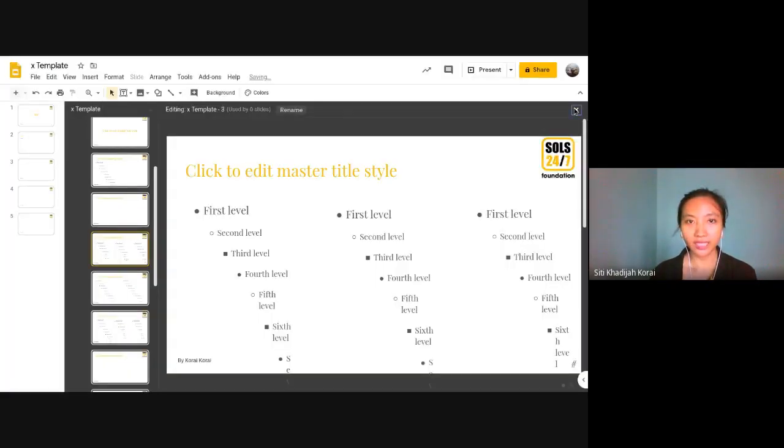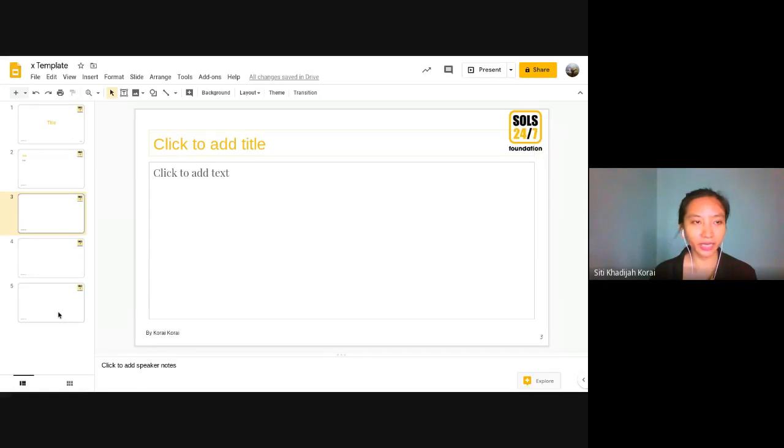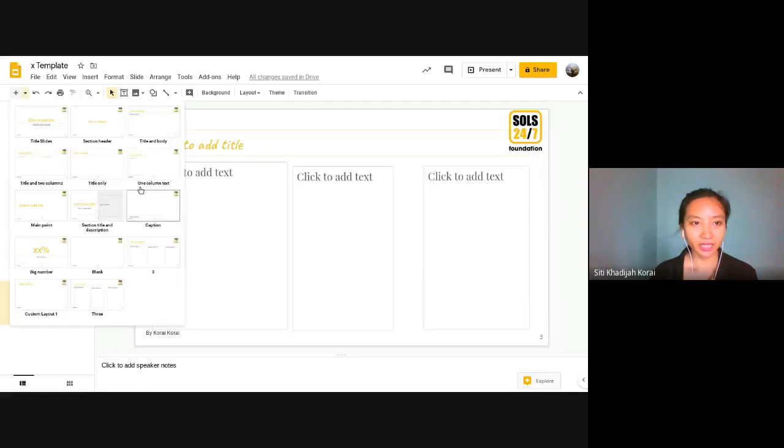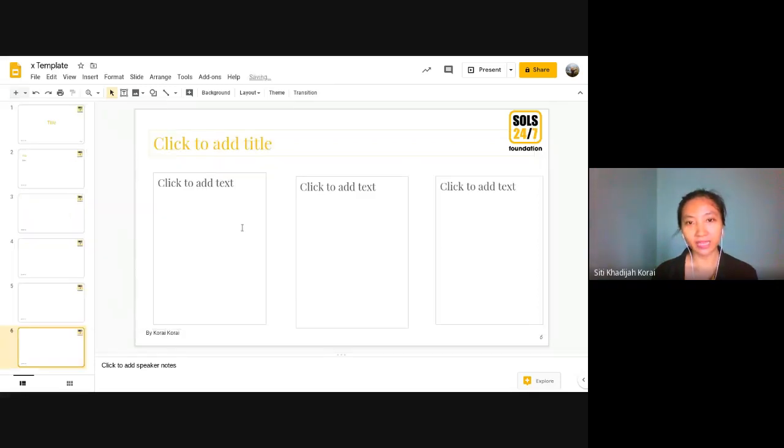I close this. I'm creating a new layout here. I'm using this 3, the one that I just renamed, the one that I created. Click on that. Yes, you can already use it.